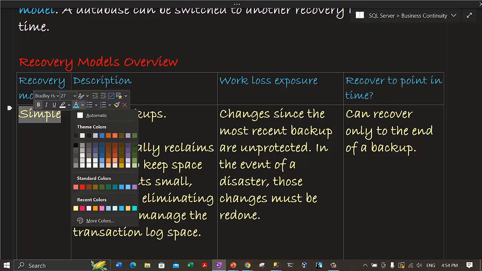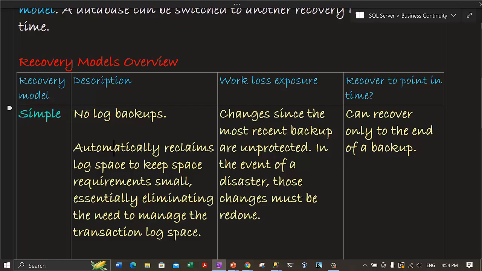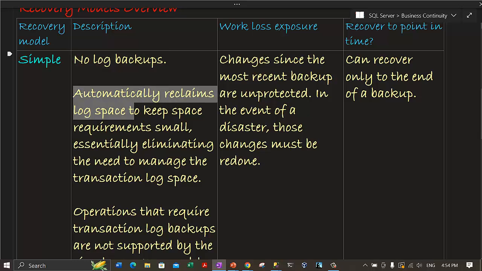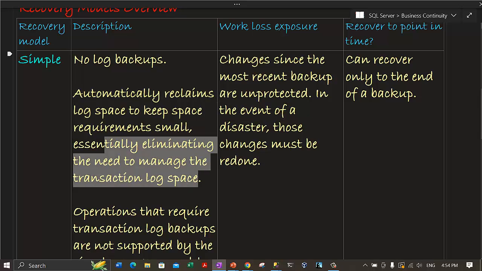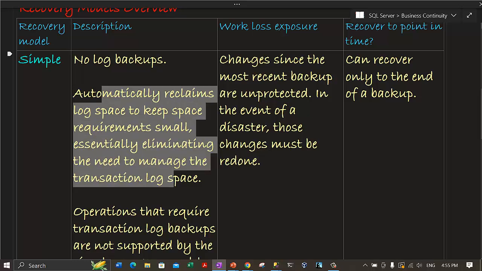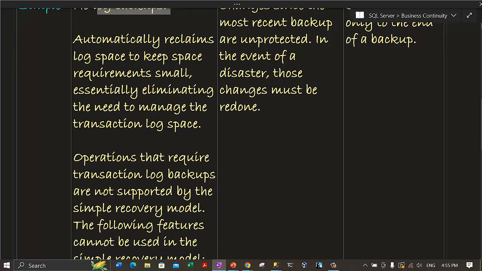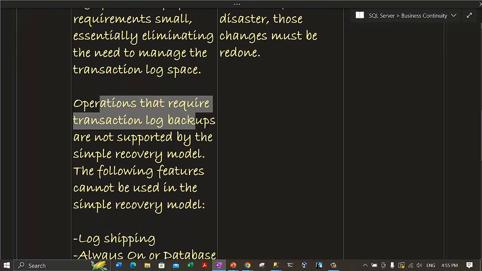So guys, if we talk about the simple recovery model here, there will not be any log backup. We will not be able to take any log backups under the simple recovery model. Basically it automatically reclaims the log space to keep space requirements small, essentially eliminating the need to manage the transaction log space. All right, so there's minimal usage of the transaction log, as no transaction log backups are required under the simple recovery model, and we cannot even take transaction log backups under it. And operations that require transaction log backups are not supported by the simple recovery model.